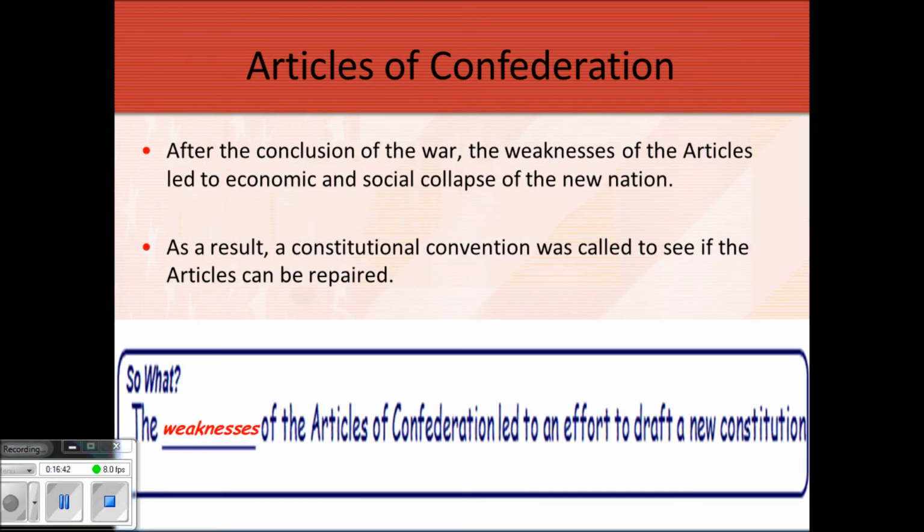To finish the Articles of Confederation up, after the conclusion of the war, the weaknesses of the Articles led to economic and social collapse of the new nation. As a result, a constitutional convention was called to see if the Articles could be repaired. Lastly, in our So What section, the weaknesses of the Articles of Confederation led to an effort to draft a new constitution.